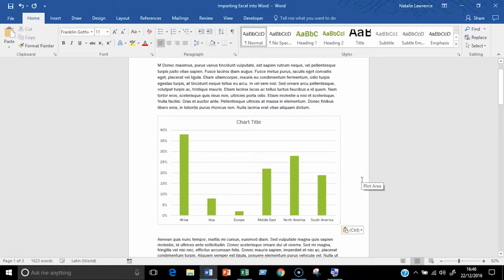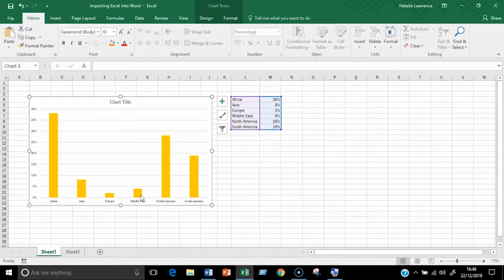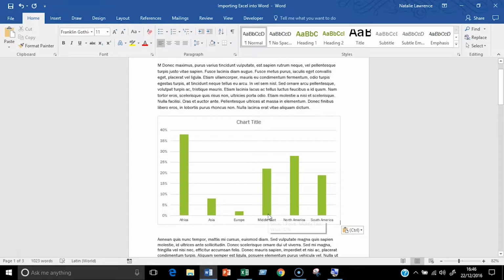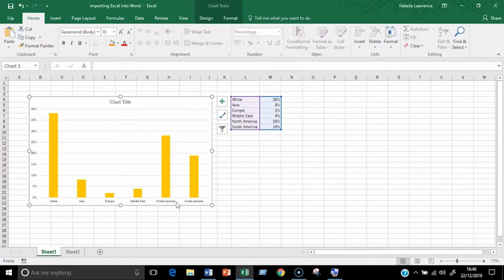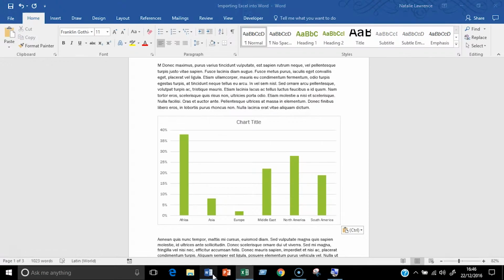The other thing to note about this is that the original actually hasn't changed. So you can make changes to the copy in the Word document without affecting the original at all. And that's via embedding the workbook.